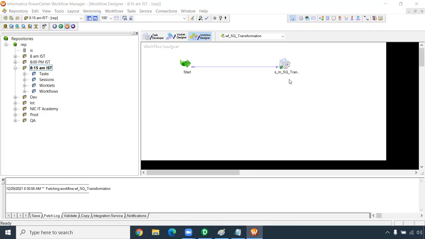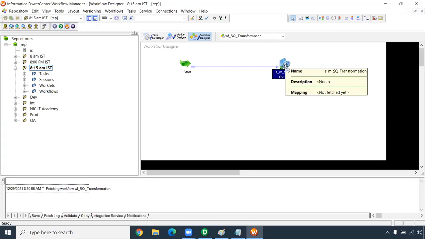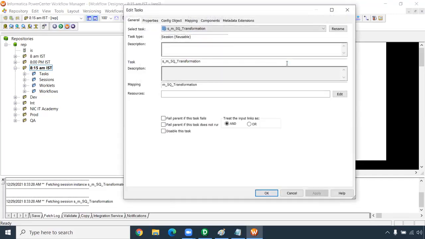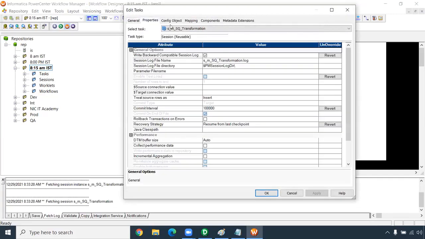Thank you for joining. Yesterday, we started with the mapping level properties and session level properties. We will continue with the session level properties. For example, if I go to a particular session, these are the properties we have seen. What is this property? What is Write Backward Compatible Session Log? All this we have seen.